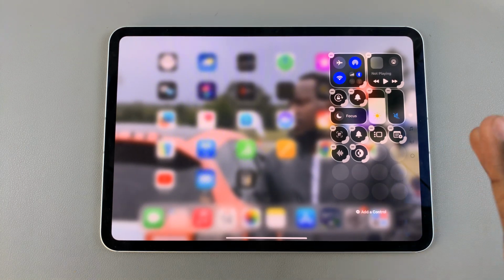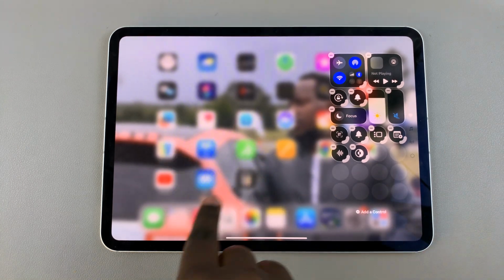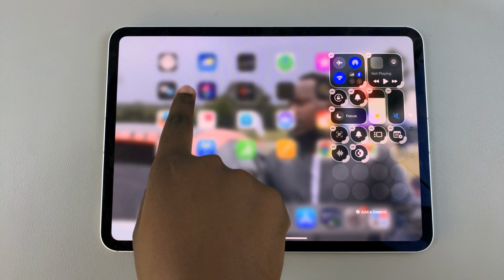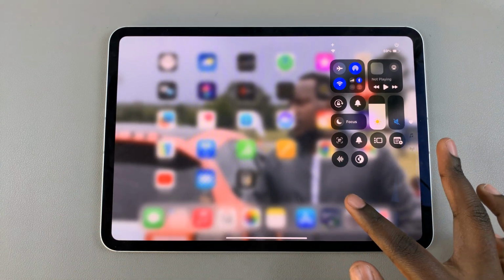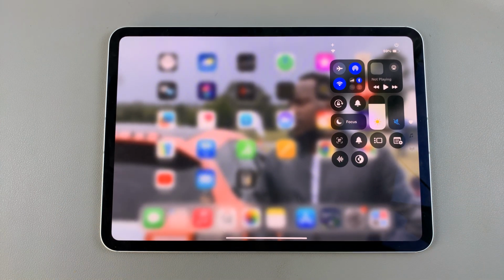When you're happy with the controls that you've added, just tap on any space on your screen and then the controls will be set.